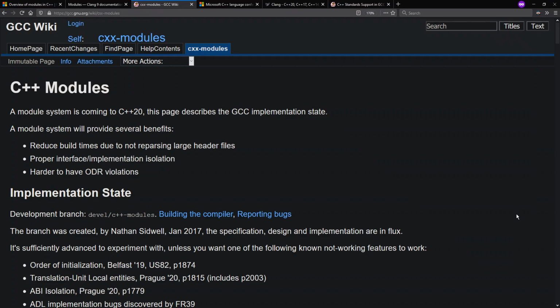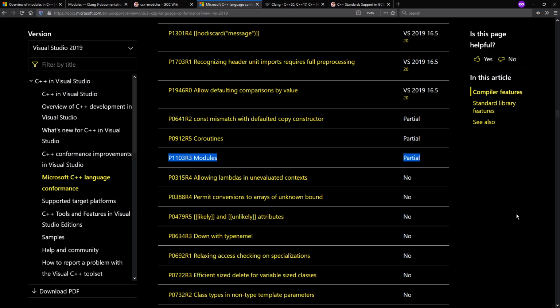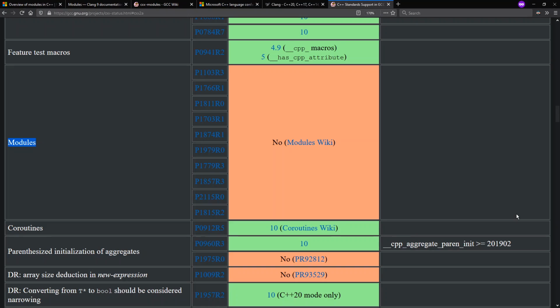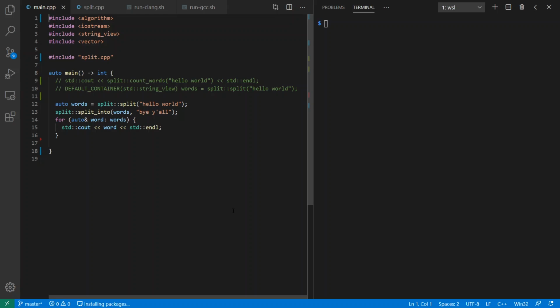And if you build off of a side branch for modules in GCC, you can try out what they've got going on there too. And it's always good to visit the pages from these compilers to see what their conformance level is. Sometimes you get details and sometimes you can't, but it's worth looking at this information. So let's take a look at a demo of C++ 20 modules.